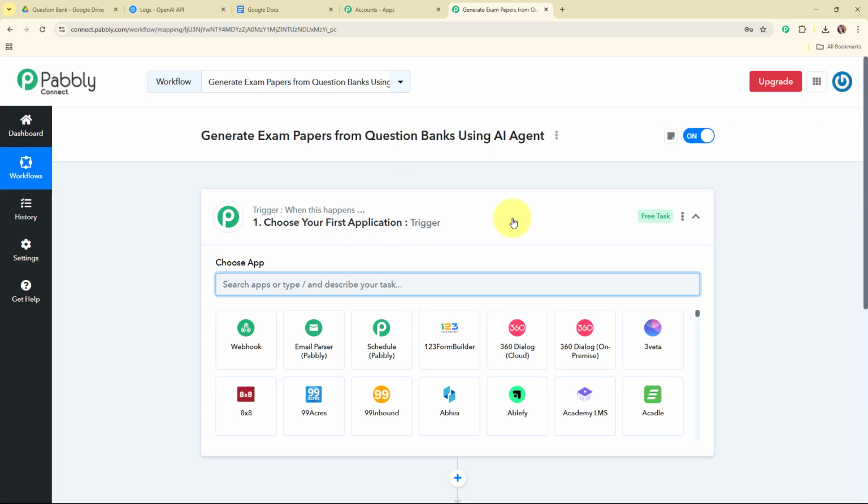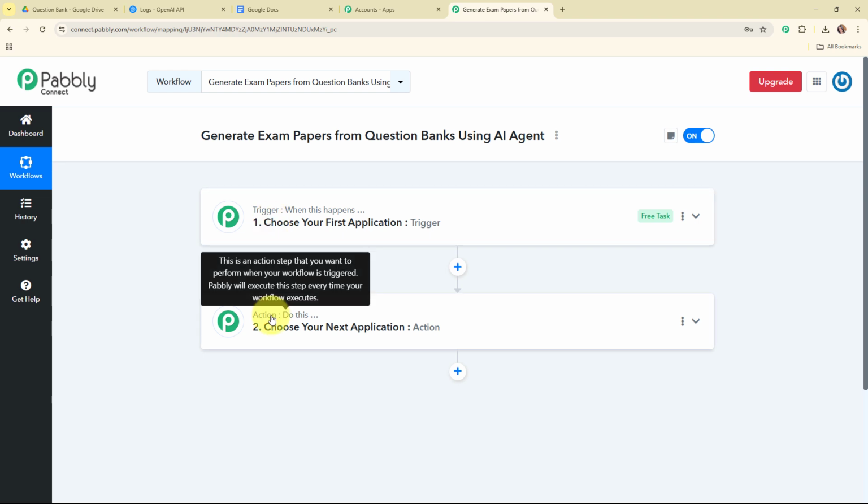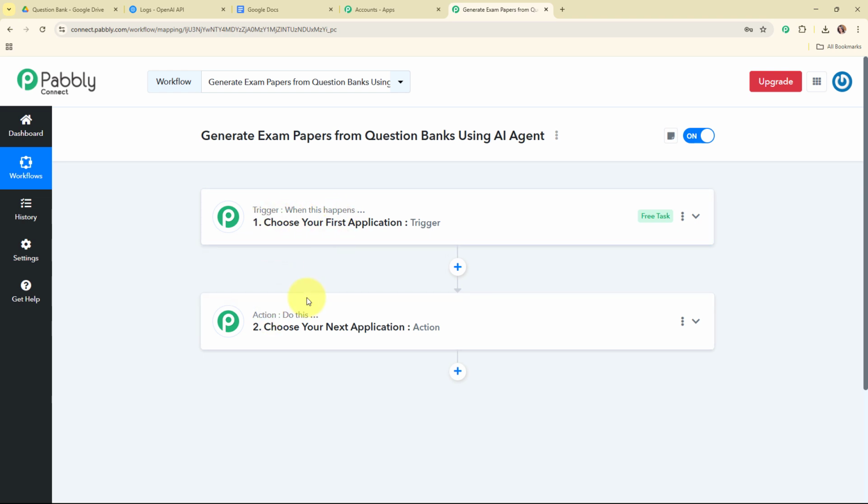Now in this workflow window, you can see we have successfully created a workflow, and here on my screen you can see the two most important principles of an automation process, that are trigger and action. Trigger says when this happens and action says do this, that means action is a response towards a trigger.